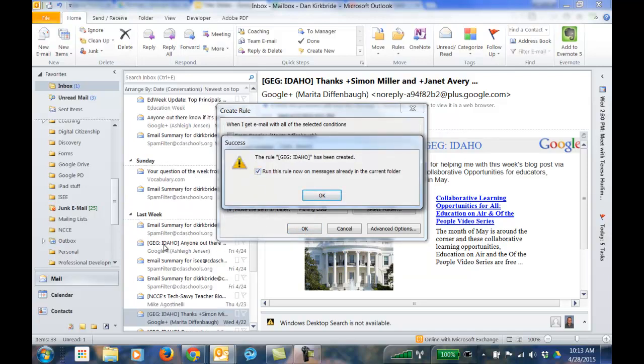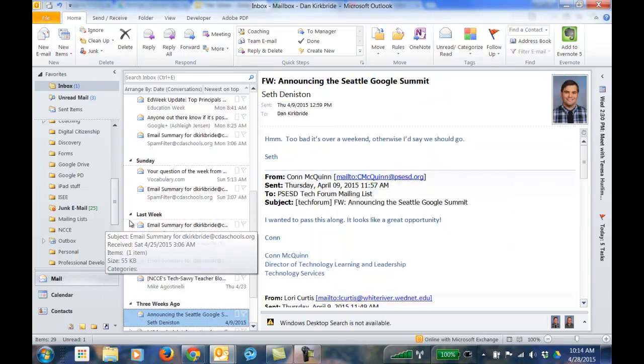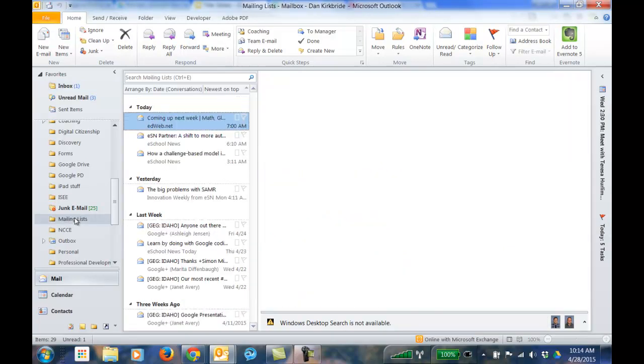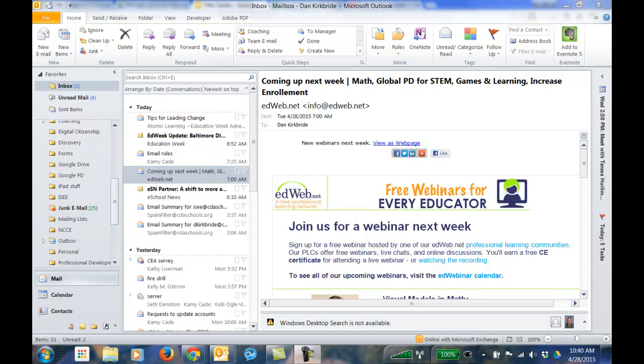I'll click OK. I'm going to run it on anything that's in there. So as I click OK, we'll see that all of those messages are going to jump from my inbox over to this mailing lists folder. When I click on it, I see all of those emails have ended up in that folder. So now that we have those rules set up, hopefully that'll help me keep my inbox a little bit more manageable. And all my important emails will come to my inbox, and all the emails that I want to get to later will be routed to other subfolders or will be caught by the junk email folder, and I won't have to worry about them.